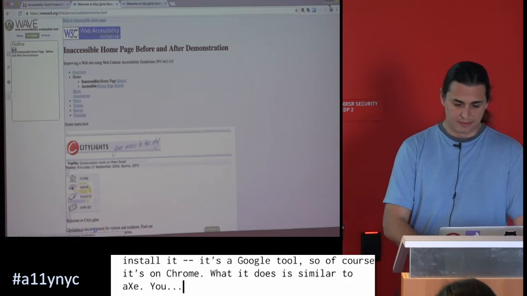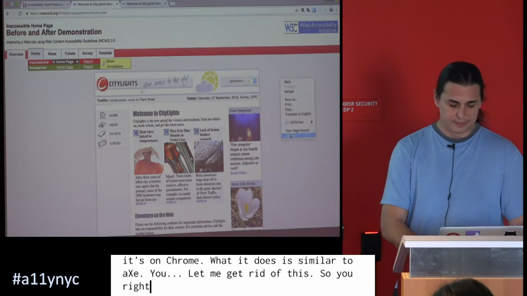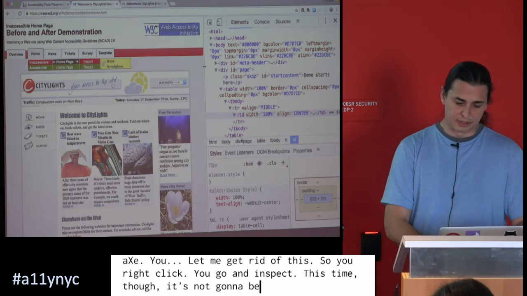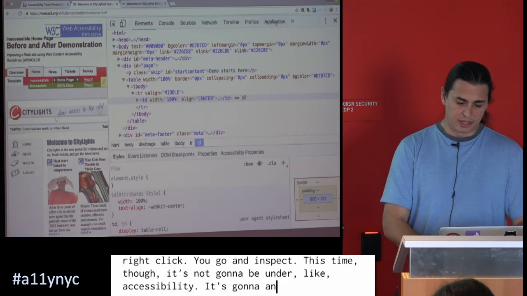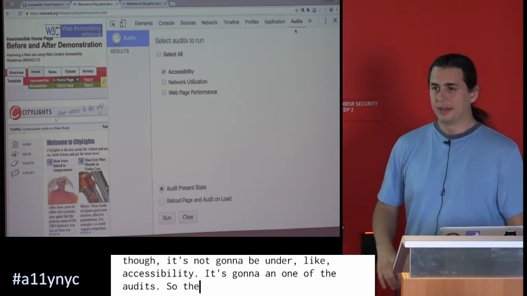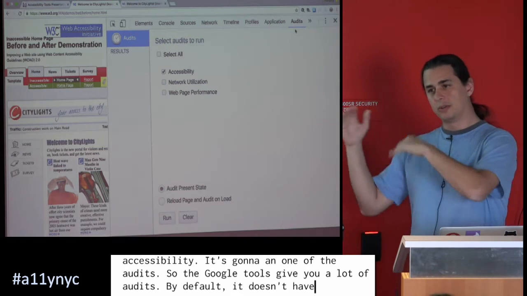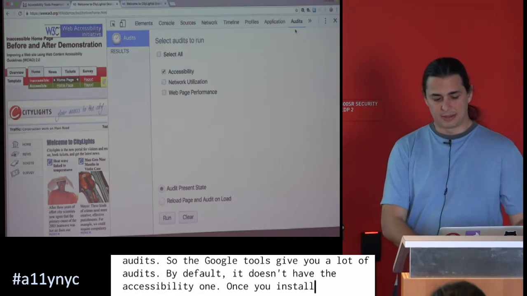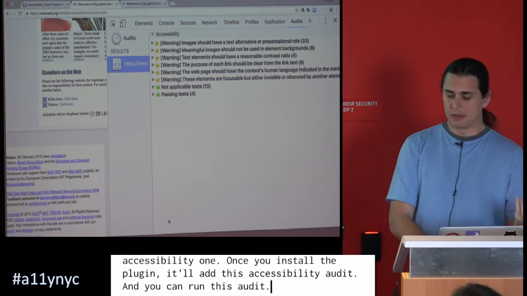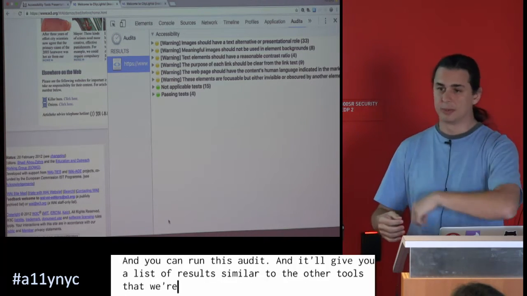Let me get rid of this. So you right-click, you go to inspect. This time though, it's not going to be under accessibility. It's going to be one of the audits. So the Google tools give you a lot of audits. By default, it doesn't have the accessibility one. Once you install the plugin, it'll add this accessibility audit, and you can run this audit, and it'll give you a list of results, similar to the other tools that we're looking at. You click a button, you get results.